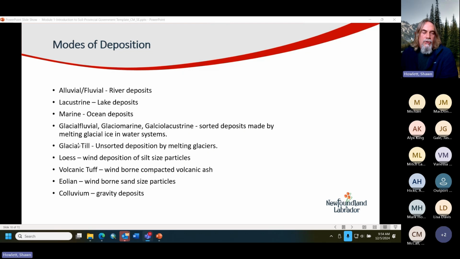So basically, soils can get deposited and put into place in a number of different ways. Glaciation was probably one of the largest things that affected our whole North American, Canadian landscape, and Newfoundland as well. Very few areas were not glaciated. Typically, most of Newfoundland has glacial till as a parent material that a lot of our soils derive from.